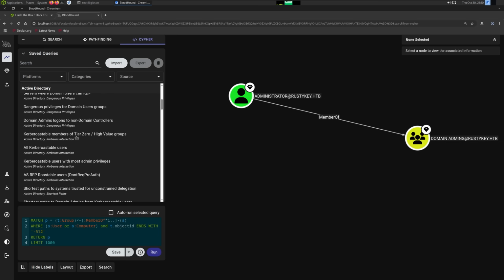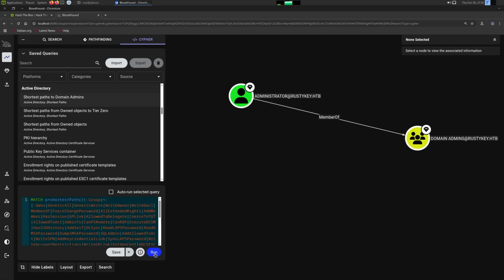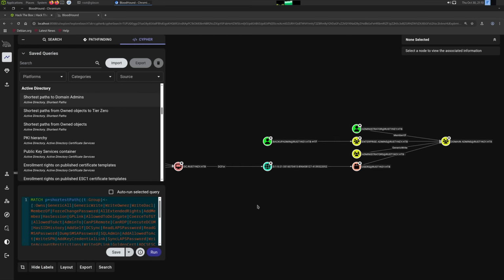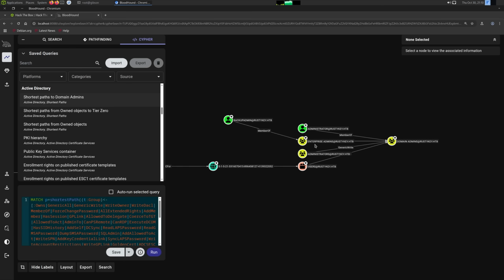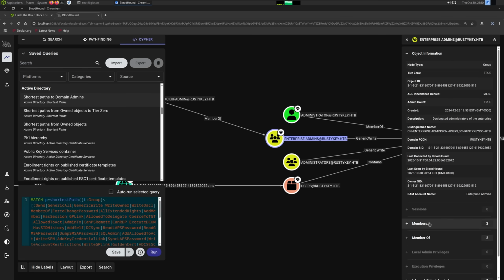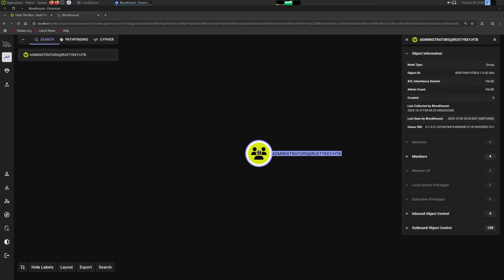Let's see, is there a shortest path to domain admins? Shortest path trusted. There we go, shortest path to domain admins. Let's look at this, and what do we see? There we go. We have BackupAdmin that is a member of Enterprise Admin that has generic right to domain admins. So maybe because Enterprise Admin isn't a member of domain admins, that's why it's not showing up? Yeah, I'm guessing that's why. I wonder if that query should end in... Nope, we have owner SID 512.